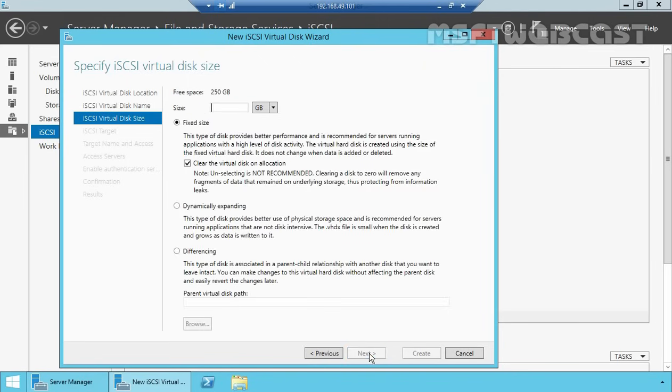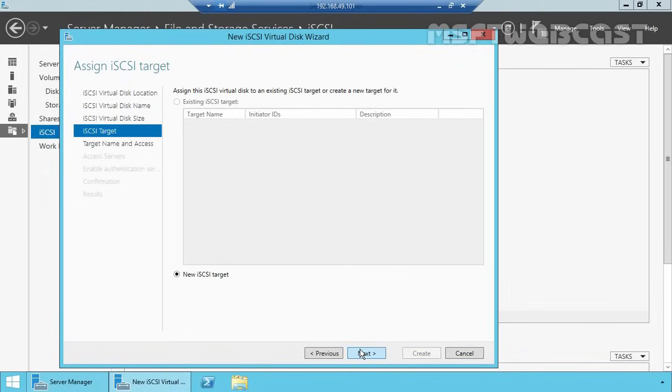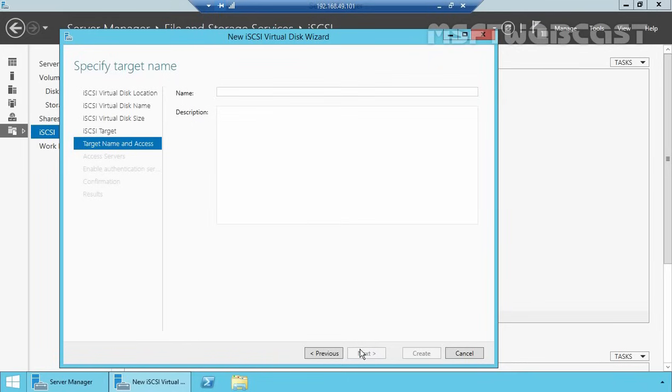Now here you have to specify the size of your virtual disk. For this demonstration, I'm going to specify size 5 GB, and we are going to use the dynamically expanding disk type. Let's click on next. Now on this console, it is asking us to specify an iSCSI target for that virtual disk. We are creating the first virtual disk, that's why there's no existing iSCSI target. So we have to create a new iSCSI target. So select new iSCSI target and then click on next. Now here you have to specify the name of your target. I'm going to specify the name iSCSI target 1, and let's click on next again.